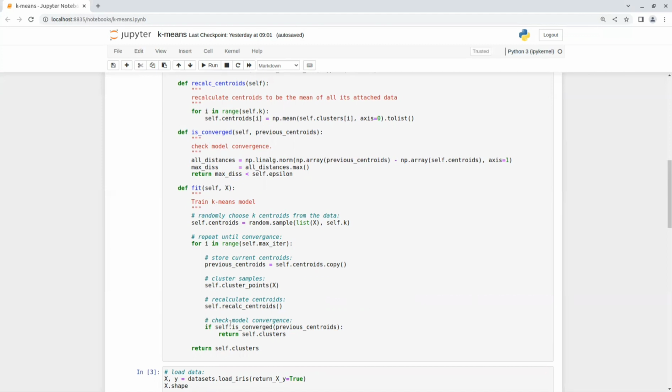After that, we check model convergence. Here we check the distance between the last centroid and the new one. Then we take the results and take the maximum distance in the list, and then check if the distance is smaller than epsilon. If it's true, this is our cue to stop and return the clusters that we found. If not, the loop continues.